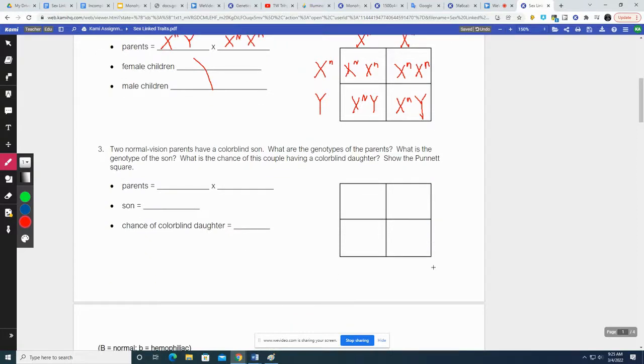All right, two normal vision parents have a colorblind son. So they both have normal vision. Let's start with the mom. X. She's normal, so we know she has a big N. Now her son is going to be colorblind. So the only way her son can be colorblind is she has to have a recessive allele, because that's what she's going to give to her son. So she's normal vision, but she does carry the colorblind allele.